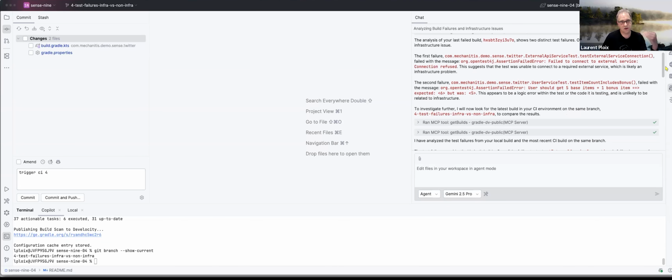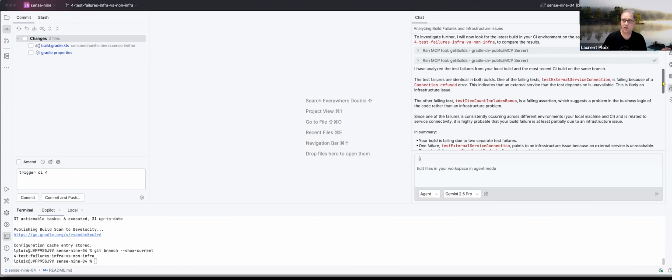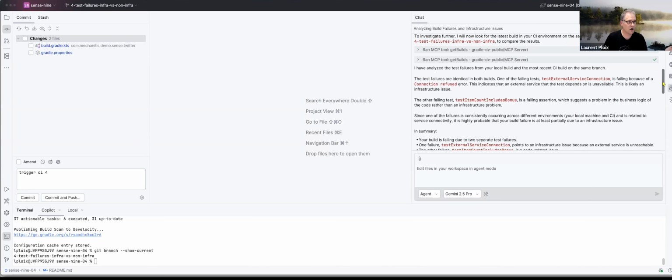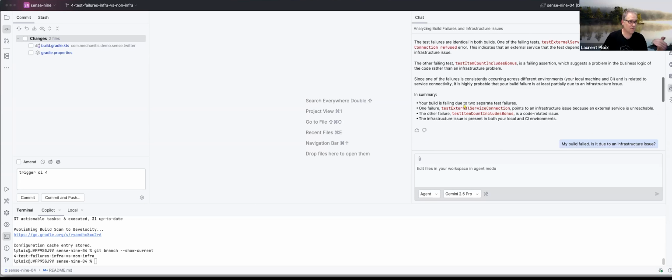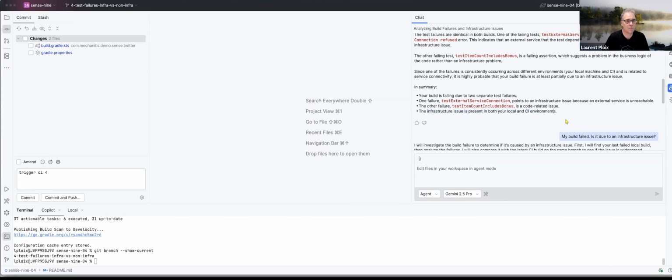And I won't go into the detail about everything. It would take too much time. But basically, it is investigating all the failures, both the local ones and the CI one. And in summary, at the end, it tells you, well, your build is due to two separate test failures. One failure points to an infrastructure issue due to an external service not being reachable, whereas the other one is a code-related issue. And the infrastructure issue is present both locally and in the CI environment.